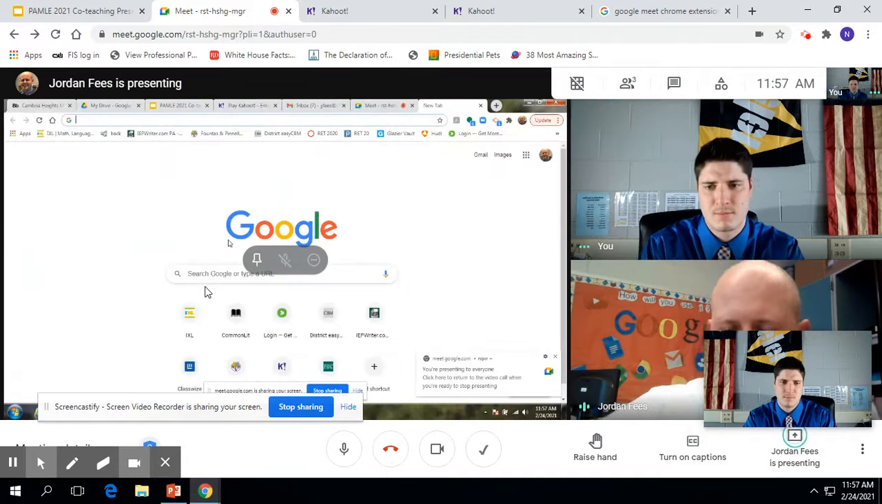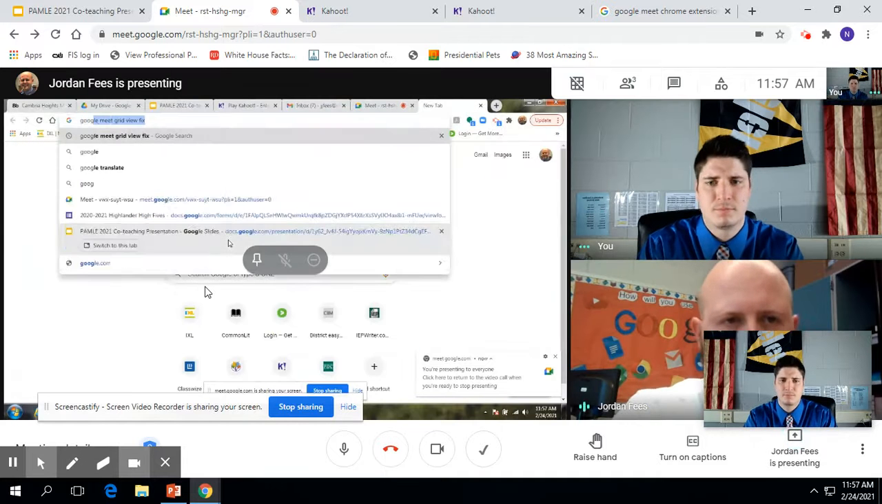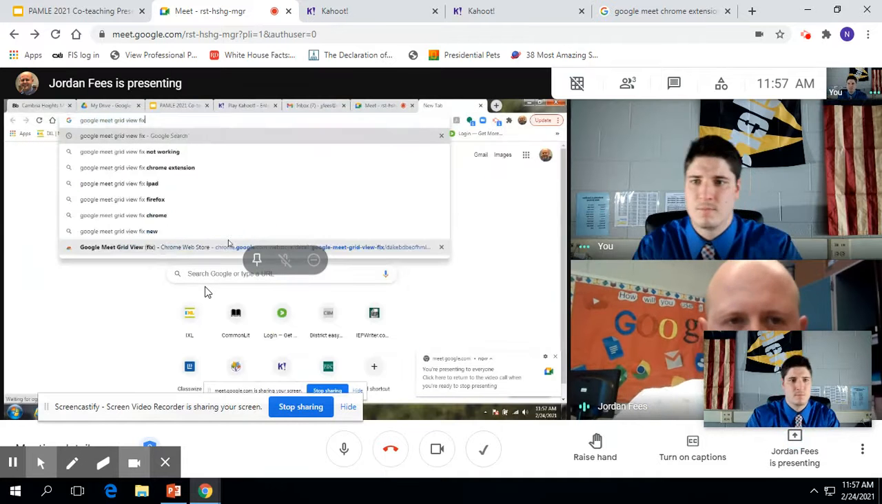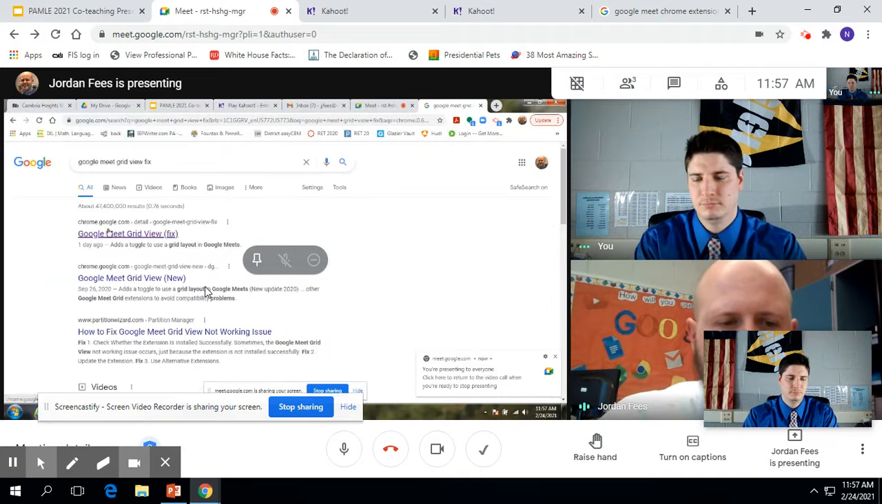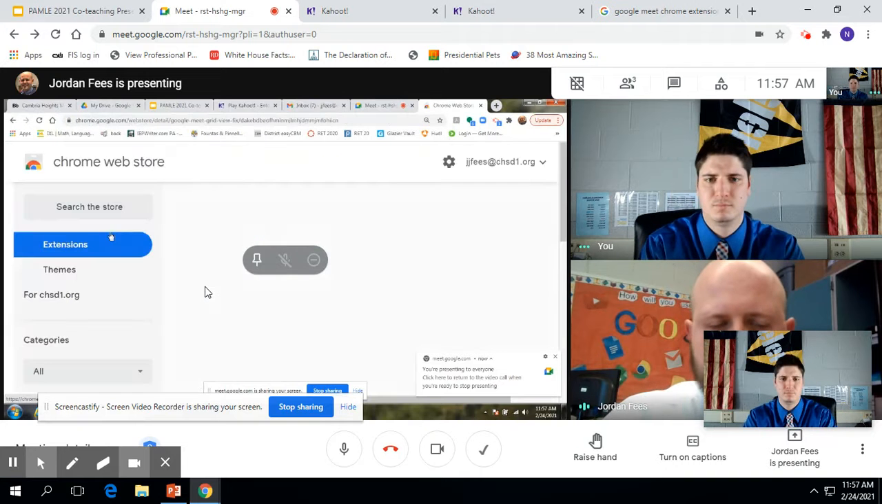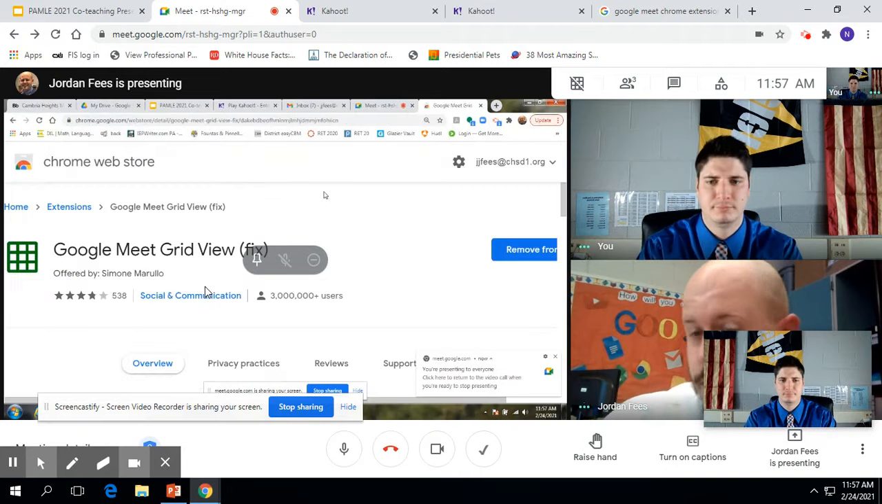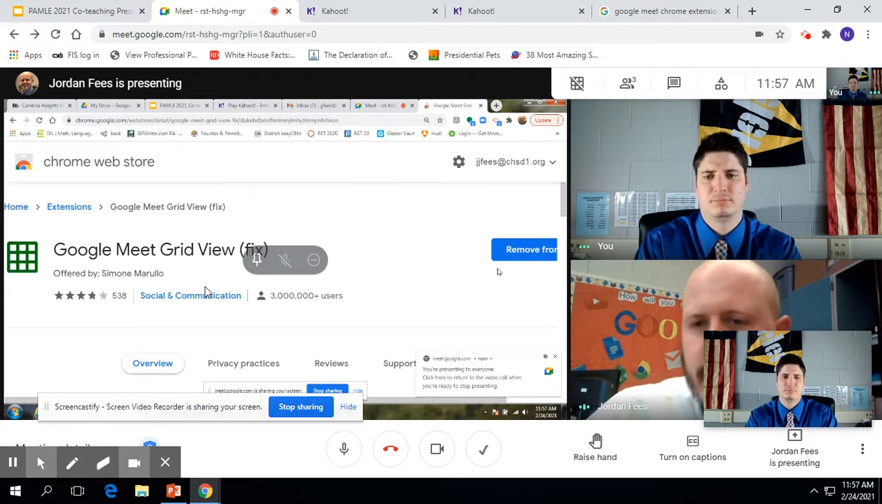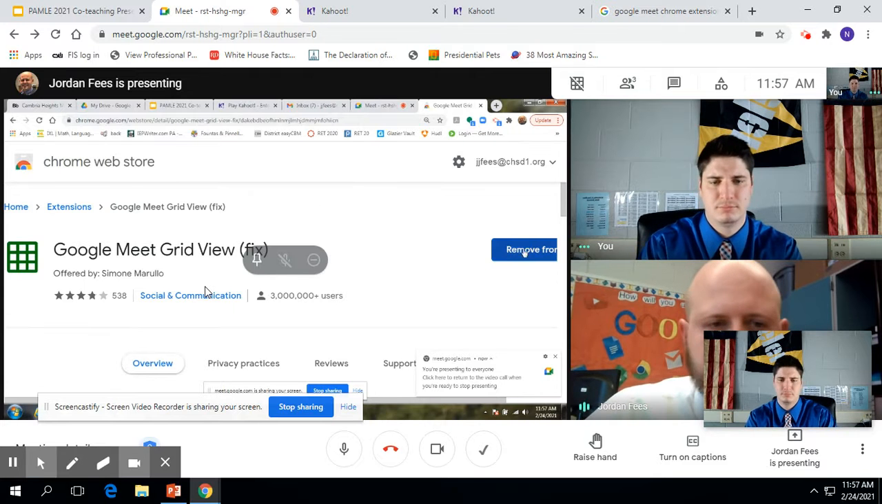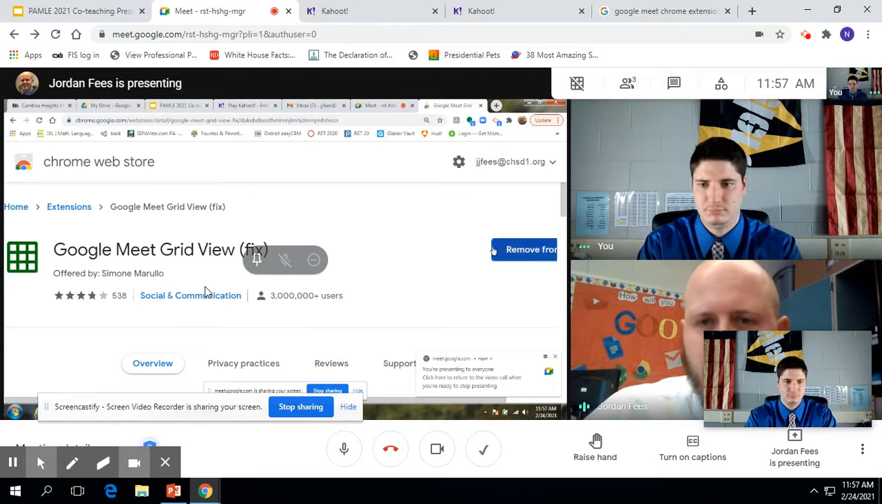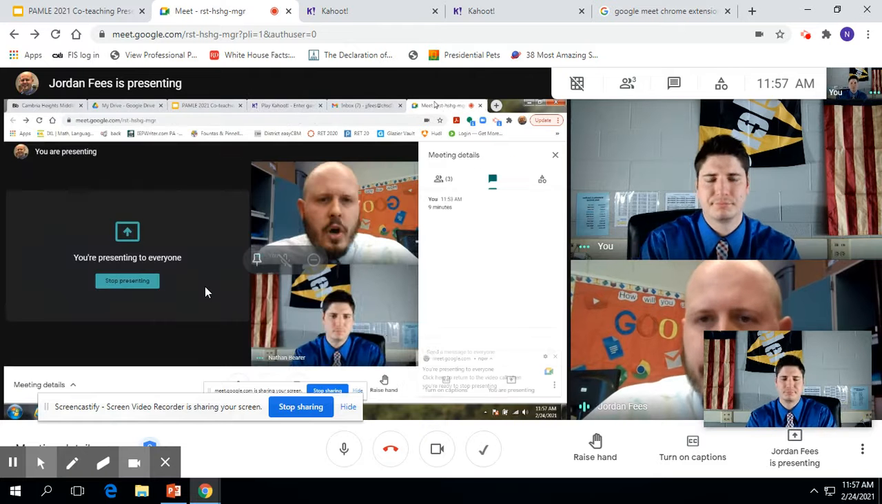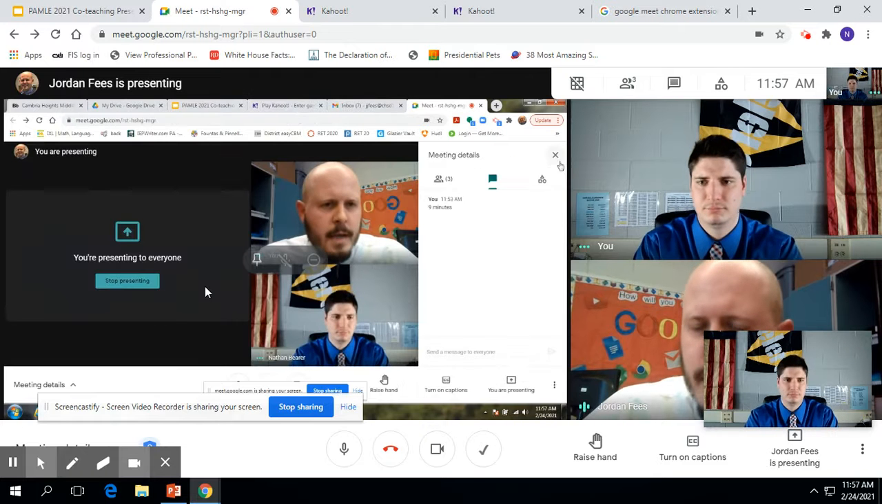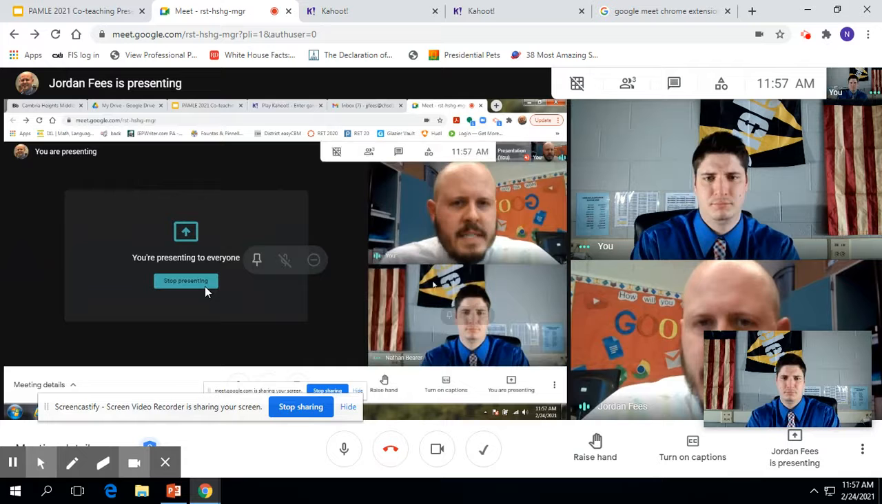Okay, so if I just pull up a new tab and type in Google Meet Grid View Fix, it is one of the extensions that you can choose there. If I choose that first link, it will take me here. You'll notice that I already have mine installed, so I don't want to remove it, but you'll just install this. Once installed, you will actually be able to see up here.